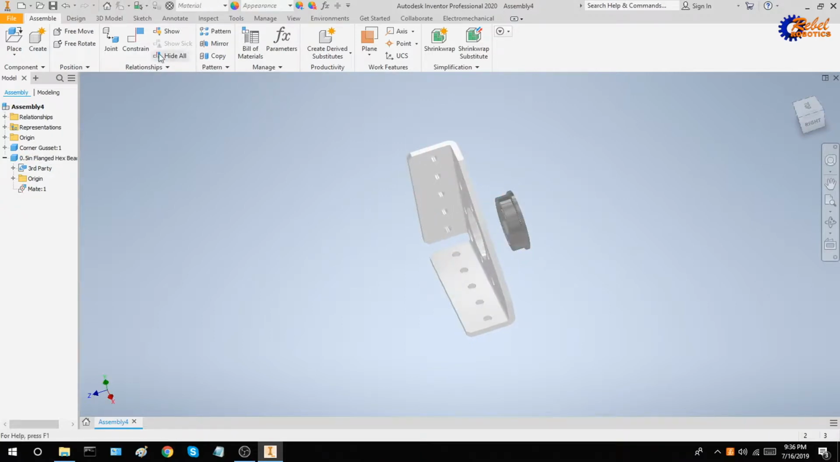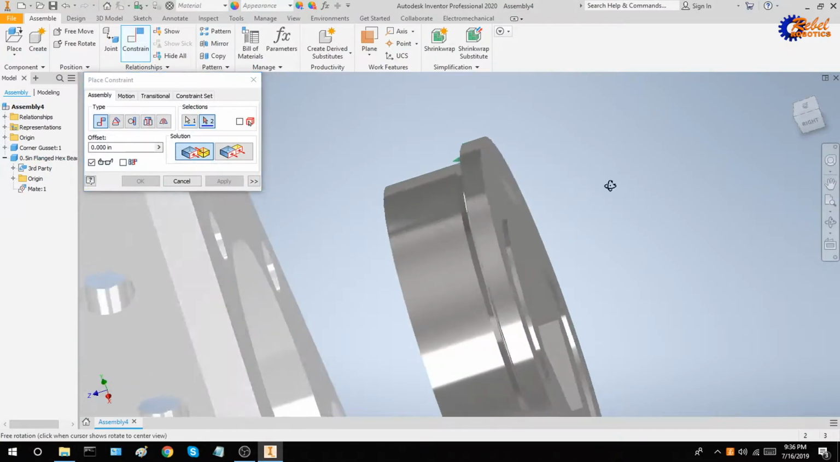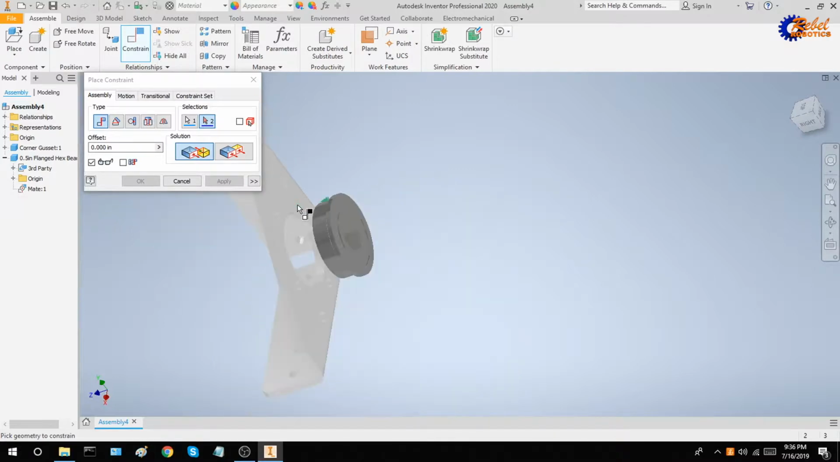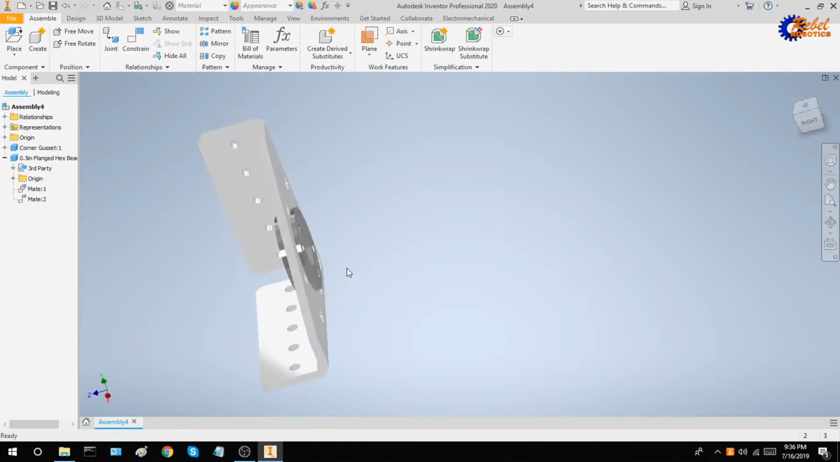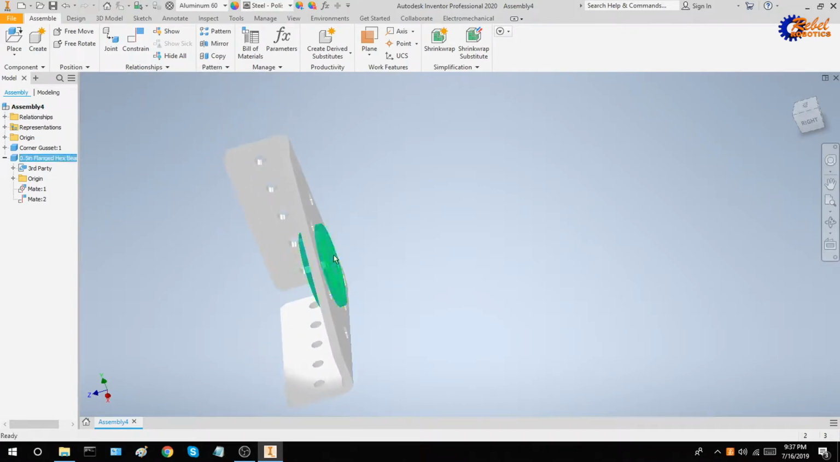For our final constraint, we're going to select Constrain, and we're going to select the bottom lip of the bearing, and for our second selection, we're going to select the surface of the gusset, and after we click apply, now the bearing sits in the hole comfortably, and it will not fall out.